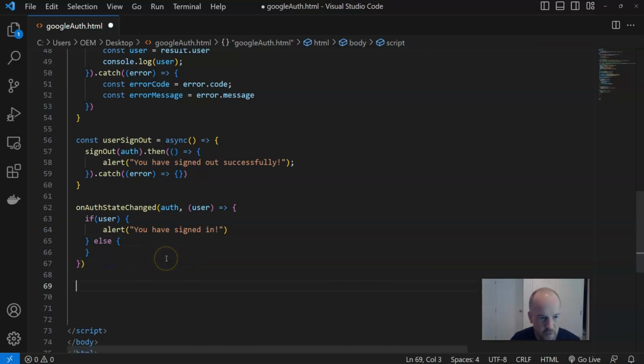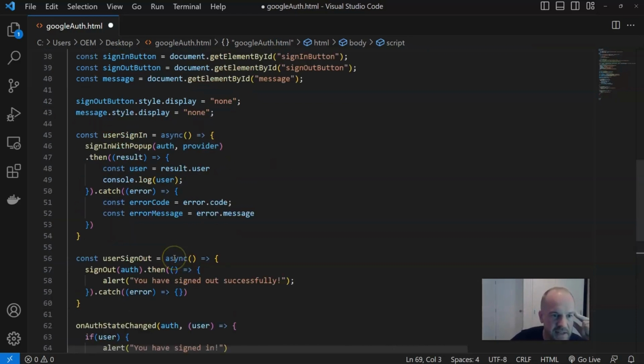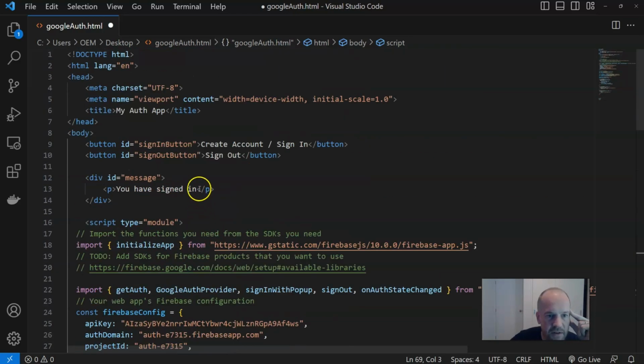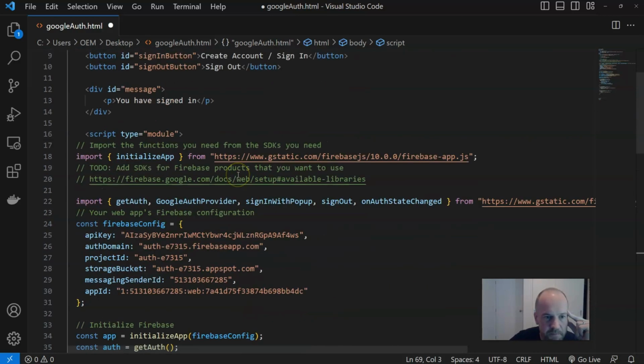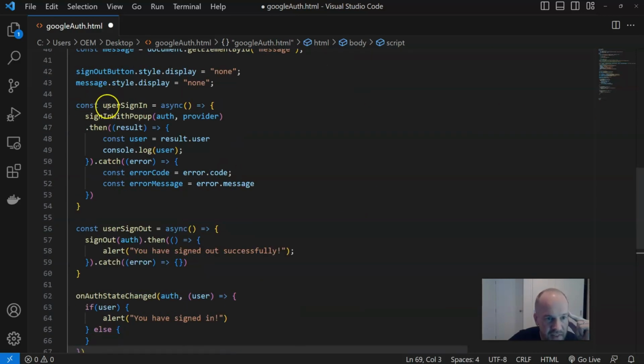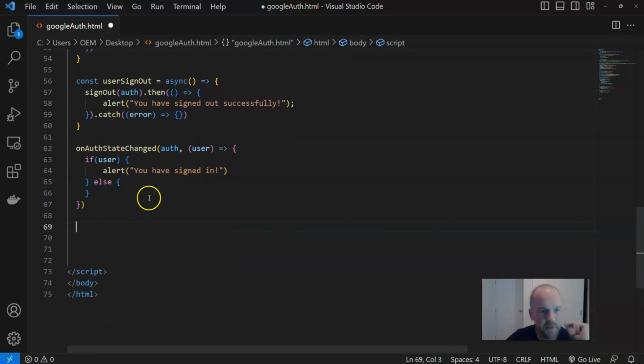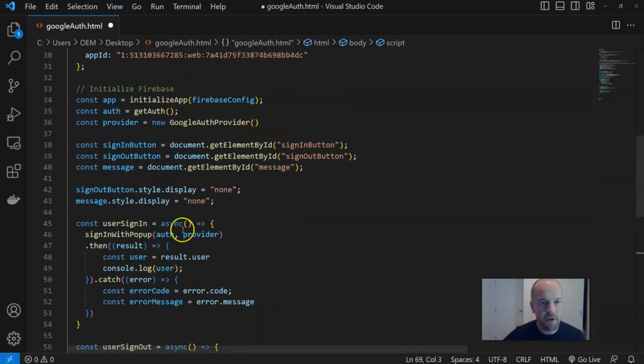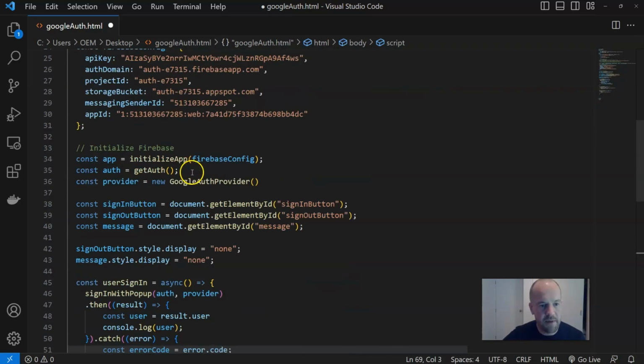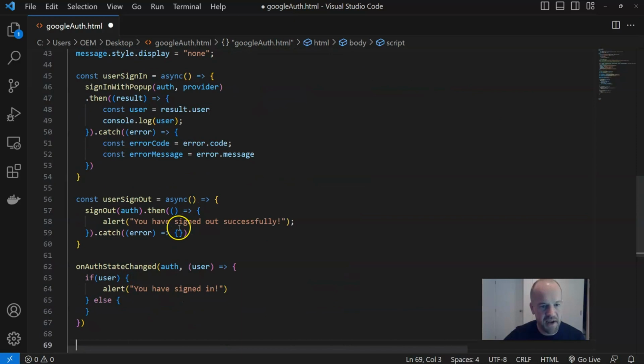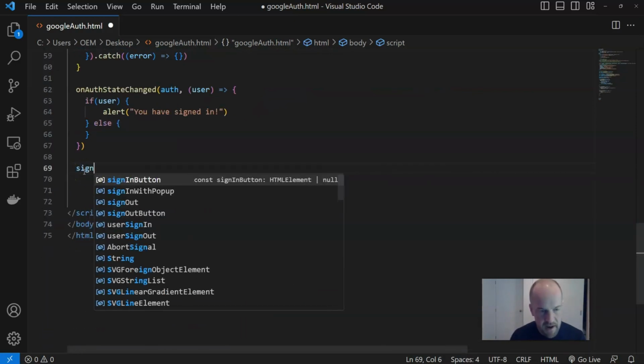But for now, let's just save that. And like I was saying before, we need to add these event listeners because at the moment, these buttons are not going to do anything. If I click these buttons, these functions are there, but I haven't told the computer to do anything once those buttons are clicked. I haven't told it to call those functions. So I'm going to go to my variables up here, the sign in and the sign out button, and I'm just going to name those variables.